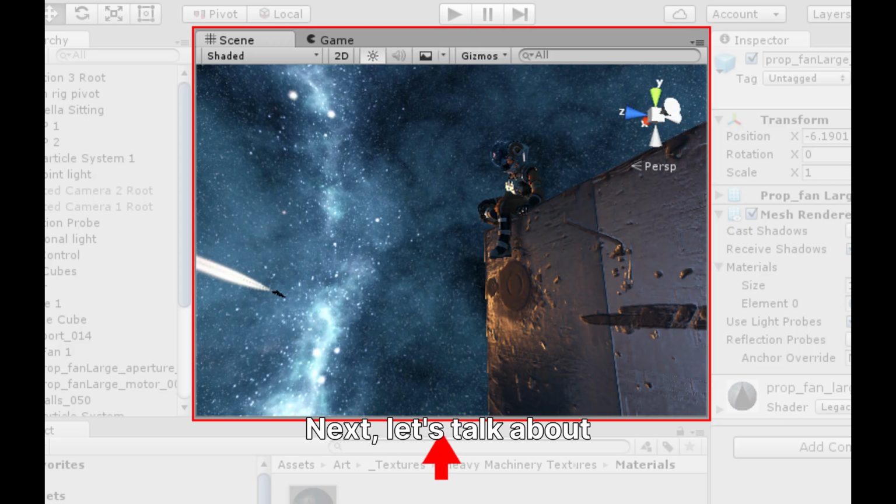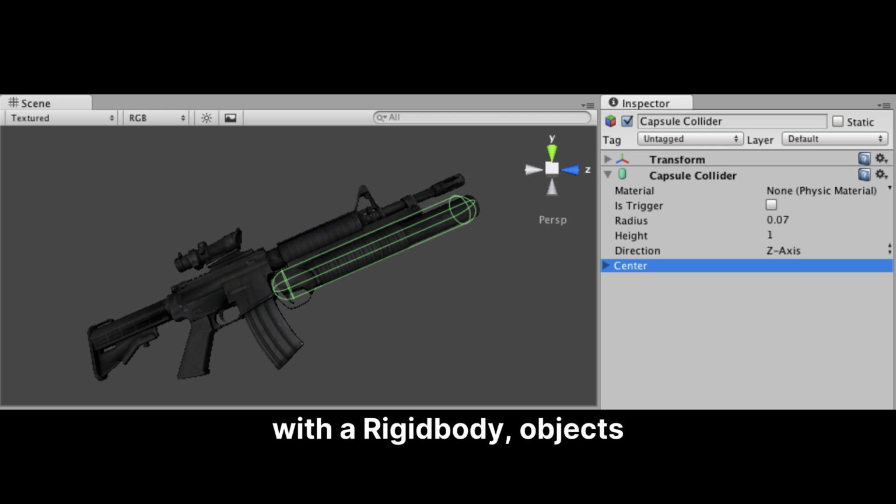Next, let's talk about colliders, an indispensable component in Unity's physics engine. Colliders define the precise physical boundaries of your objects, acting as invisible skins that detect interactions. They are essential for collision detection, allowing objects to register contact and react appropriately, whether hitting a wall or striking an enemy. Without a collider, even with a Rigidbody, objects will pass right through each other.